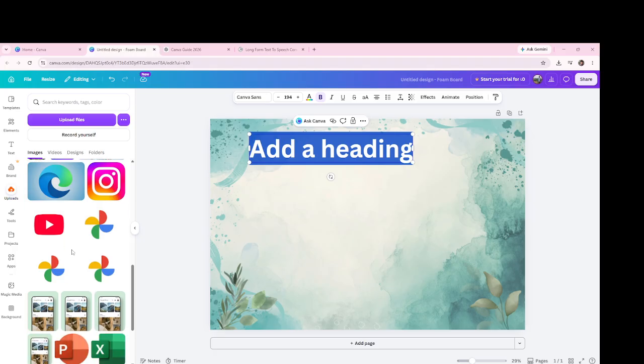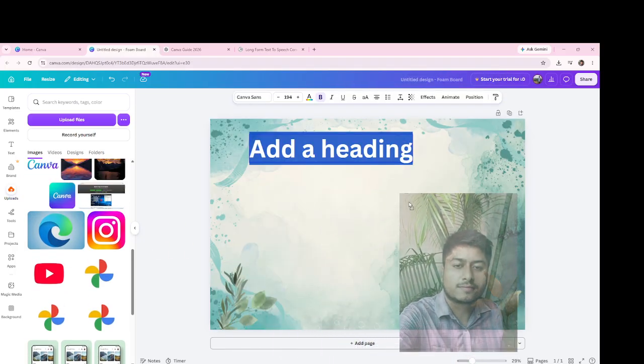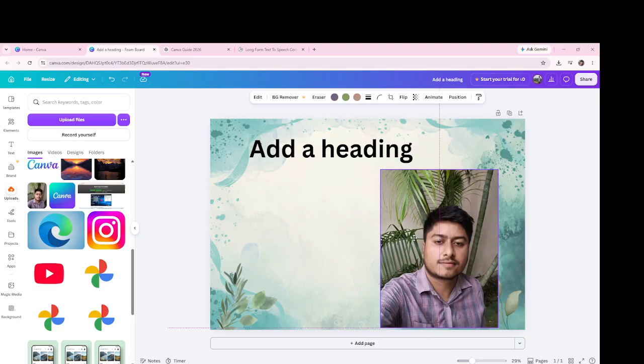To make your poster more visually appealing, click Photos to browse Canva's image library or use Uploads to add your own images from your computer. Resize and position the images until they fit perfectly within your design.